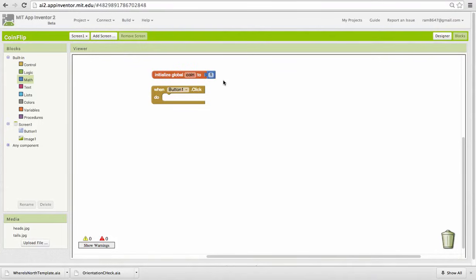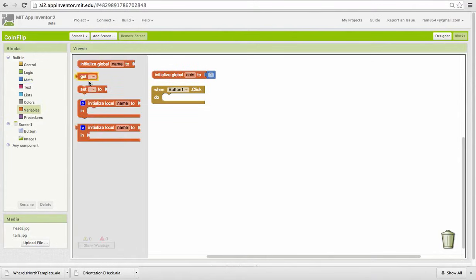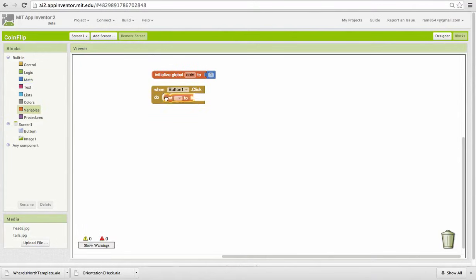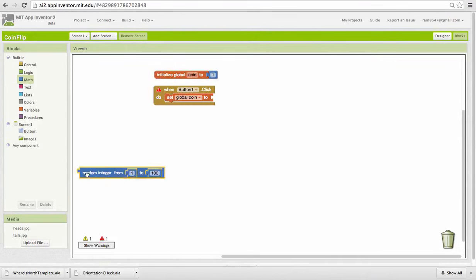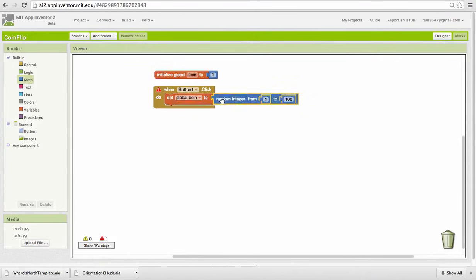So what I need to do then is find some way to randomly set coin to 1 or 2 to represent or model the flipping of a coin. So how do I do that? Well, when the button is clicked, what I want to do is give coin a new value. So it's going to set its value. And I want to set it to a random number between 1 and 2. Fortunately, in our math drawer, we have exactly the right block for that. And that is our random integer from 1 to 2.